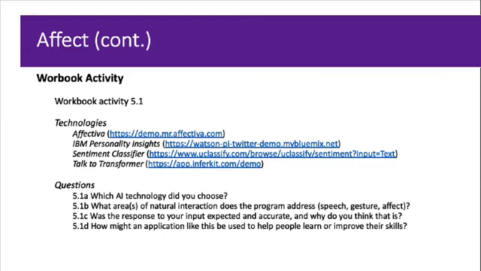Once looking at one of those technologies, answer the questions. 5.1a. Which AI technology did you choose? 5.1b. What area or areas of natural interaction does the program address? Speech, gesture, or affect? 5.1c. Was the response to your input expected and accurate? And why do you think that is? Question 5.1d. How might an application like this be used to help people learn or improve their skills? Take 10 minutes and go ahead and do that now.